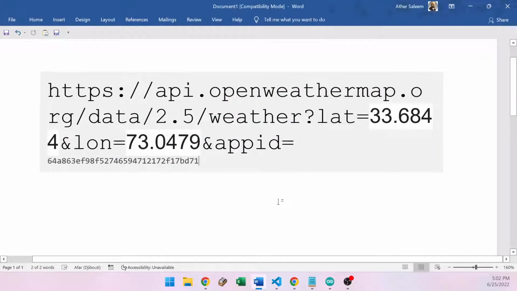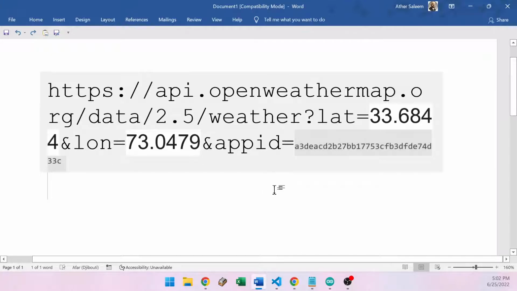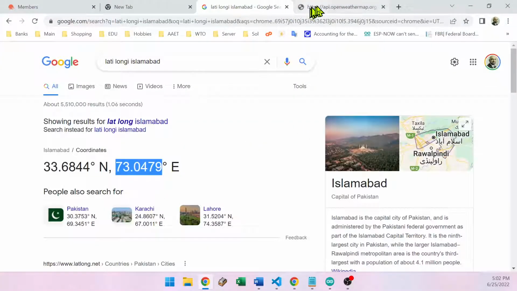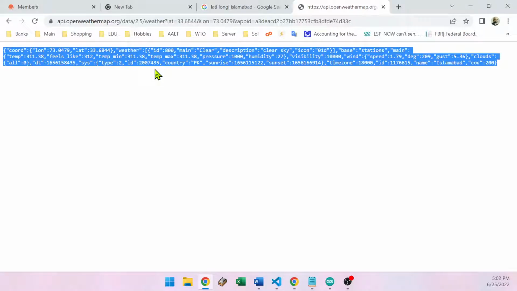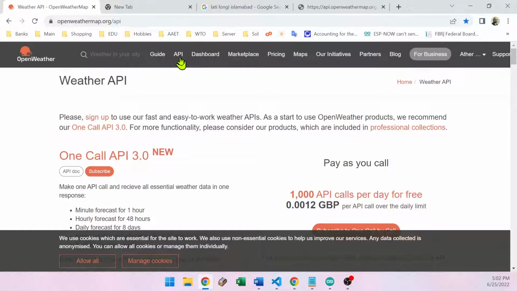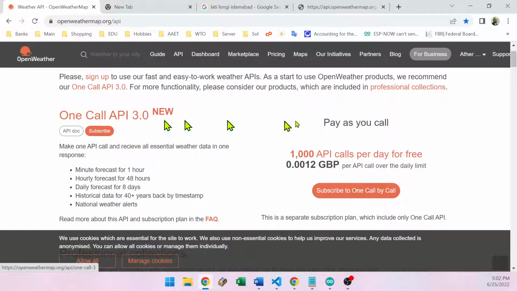So I'm using my old key, which was this one. Okay, so this is the key I have used, and this has resulted in this data, which is basic data. You can use this data without any problems. But I am using this one called API 3.0, and this is the package I am using.